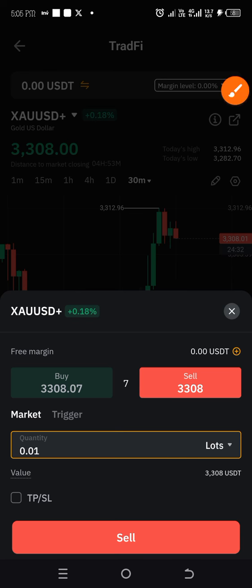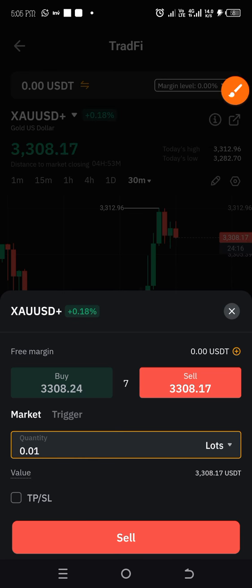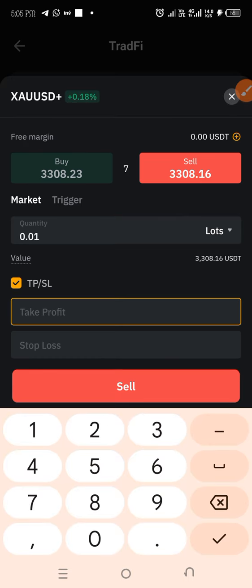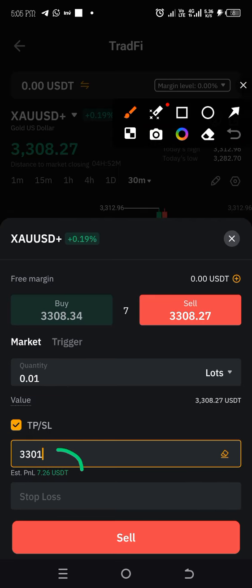I will just decide to place sell, and once I place sell, if the market is going down, I will be in profit. And if I want to set stop loss and take profit here, look at this place here is take profit and stop loss. So I'll just set it here. The first one is take profit. I will just say, if the market reaches 3301, look at the profit I'm going to make here, almost $7.